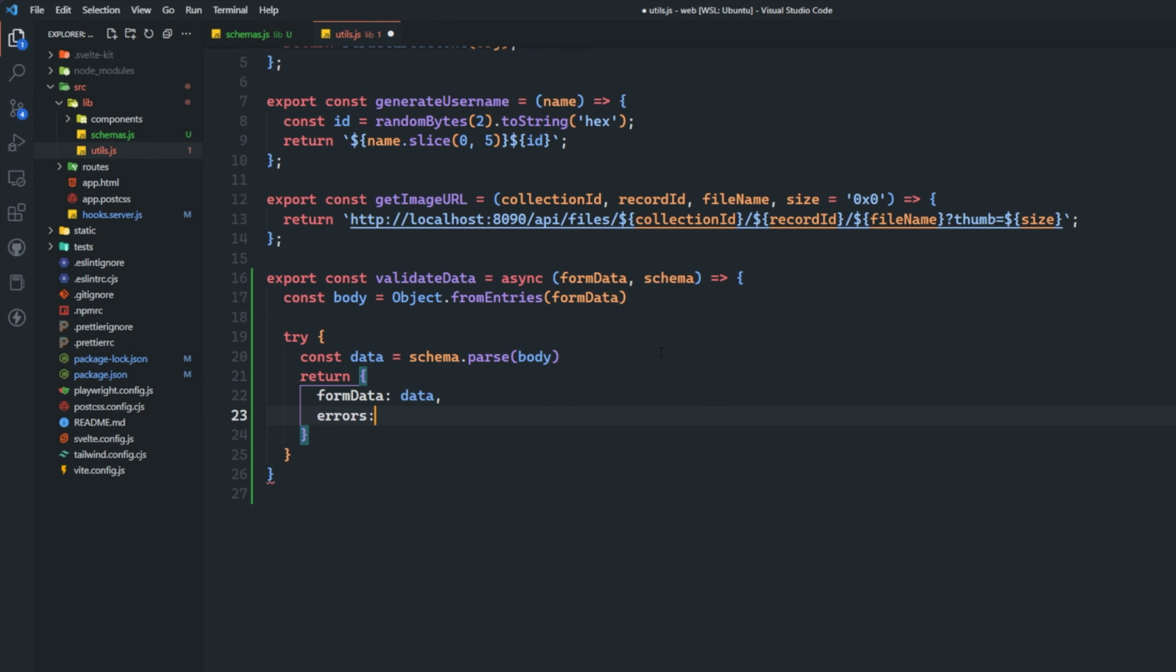Errors is null. So null is intentionally blank. Undefined would be unintentionally blank, right? We are intentionally setting errors to blank here, okay?